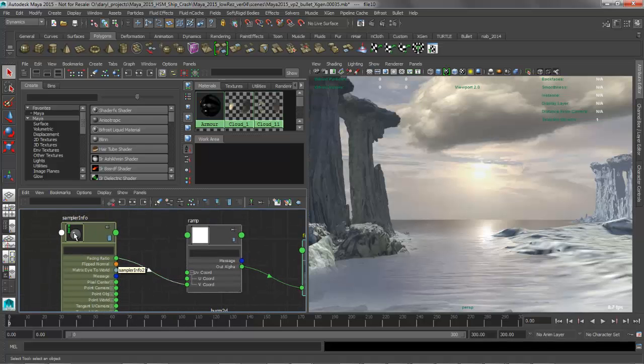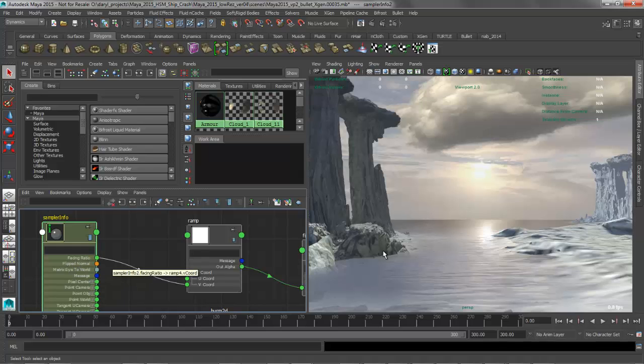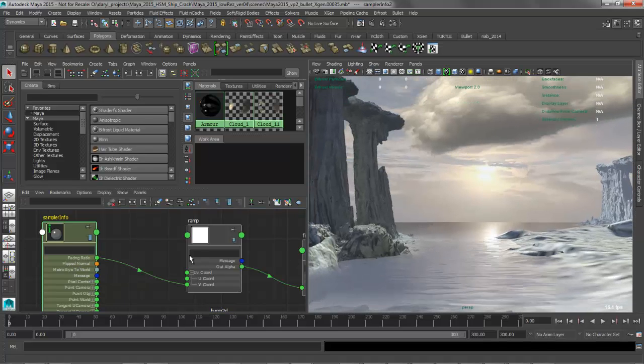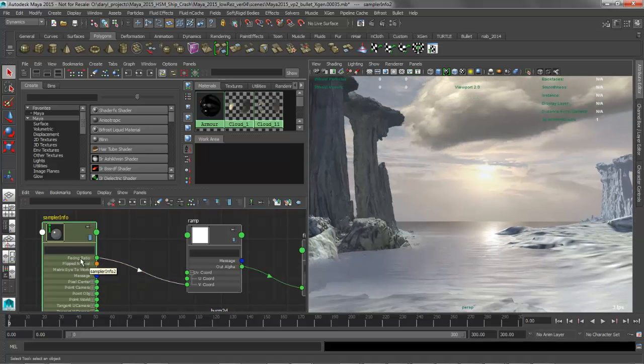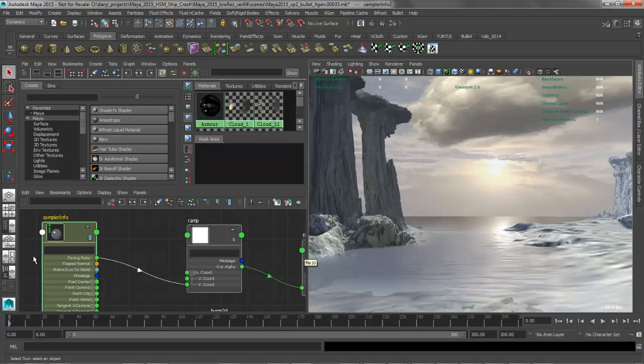And what I'm doing is I'm using the sampler info node, and we don't have it turned on yet. I'm going to turn it on in just a second. But the idea is I'm going to use a sampler info node to query which way the normals are facing. That sends out a 0 to 1 range. So I'm going to take that range and modify it using the ramp widget.